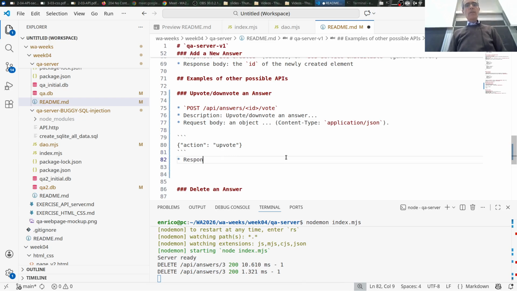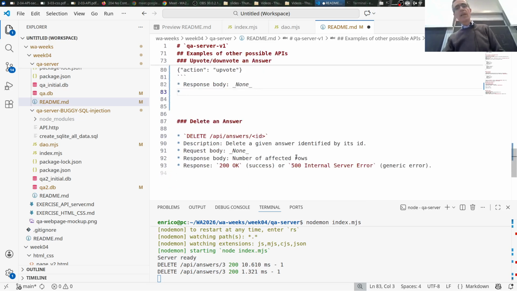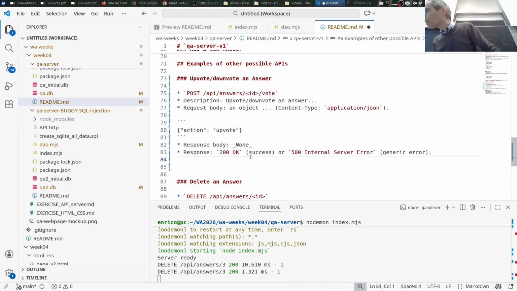Response. Response body. Up to you. Again, it's like the delete. Maybe you want to know the actual number of votes. That's good. Maybe you don't care, and you will update the number of votes later with a GET reading the number of votes from the client. That's good as well, okay? Since we have no time, we write none at the moment. And response code, I would say the same as the other, right? Is it 201? Yes. Okay. And then we implement it.